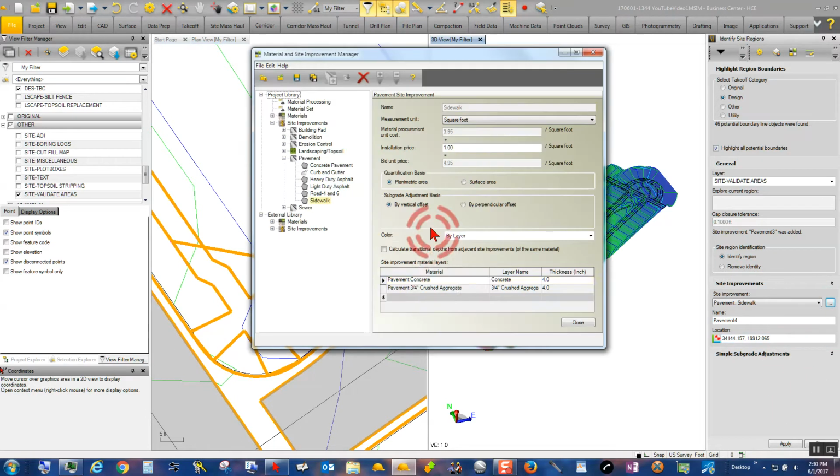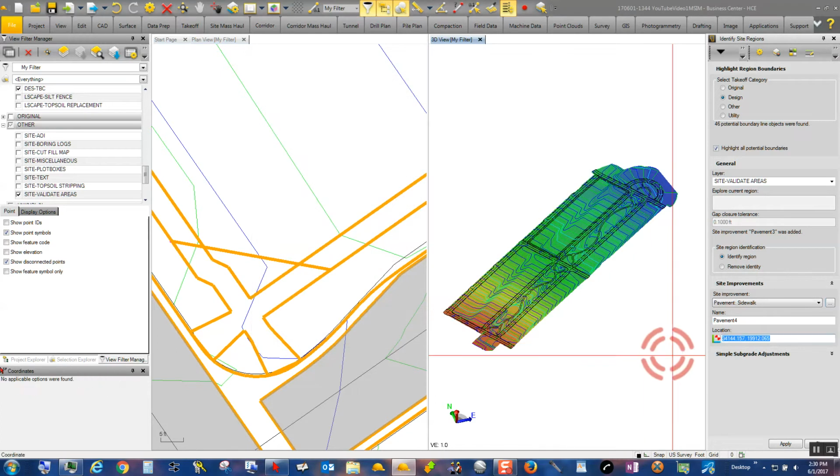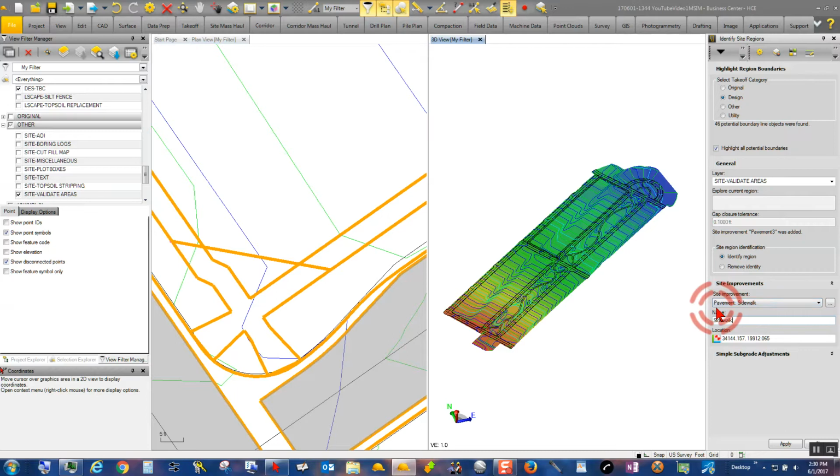Now I want to check it because it says I've got 4 inches of concrete and 4 inches of 3/4 aggregate. I want to remove this 3/4 aggregate because I do not want to have that there. So now if I come back to that, it says I've got just 4 inches of concrete. And this is going to be sidewalk. And the reason you name these is because this shows up in your reports for your takeoff reporting.